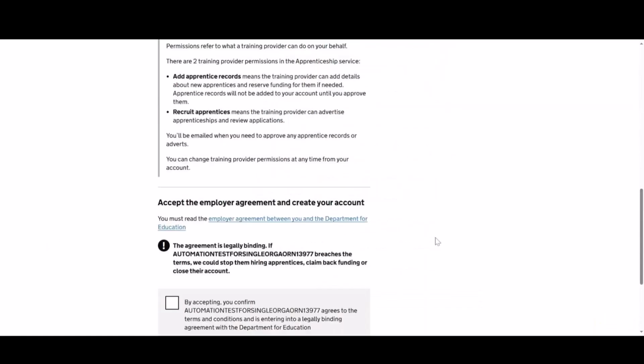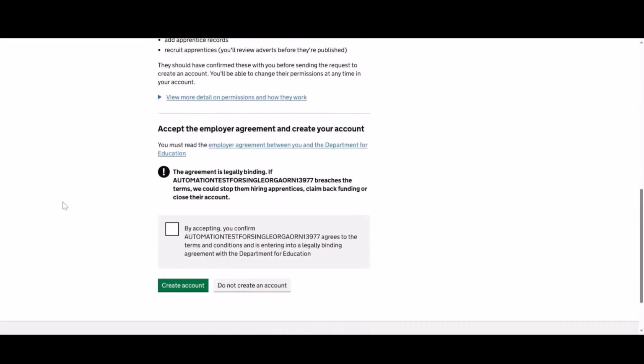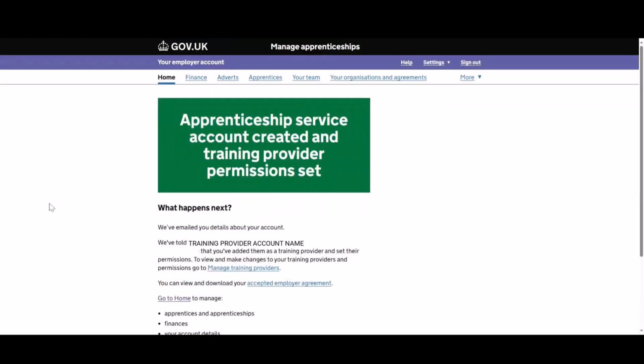If the employer is happy with everything, they just need to check the box to confirm that they've read the agreement and then click the button to create the account. The account is now created and the employer can start using it right away. They'll receive a welcome email, and you, the training provider, will receive an email to say that they've accepted your request, and you'll also see the permissions updated in your account.